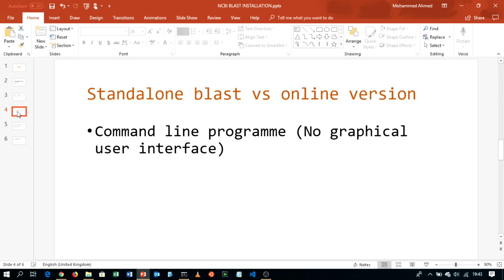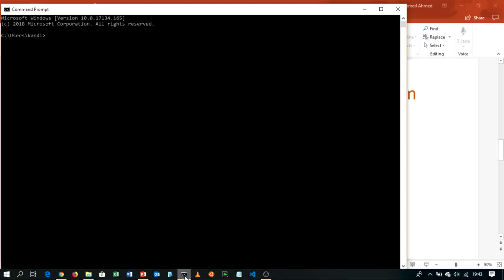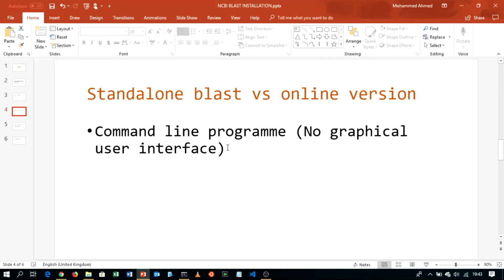Now, compared to the online version, the standalone Blast is entirely a command line based program, so there is no graphical user interface. You need to type the commands in a text format. What this means is that you need to be comfortable with working inside the command prompt.